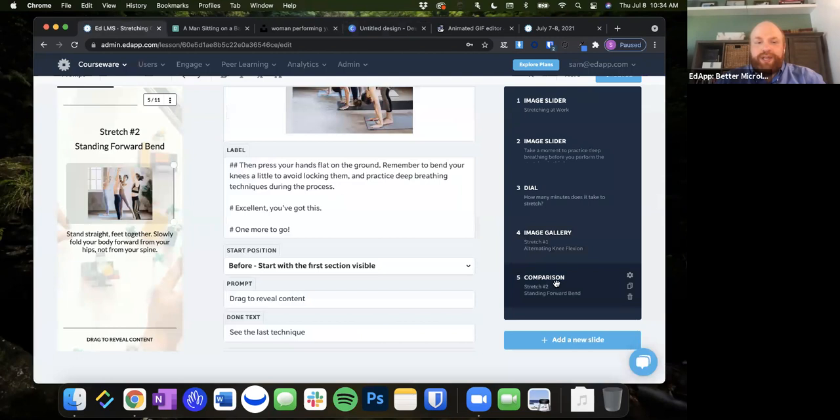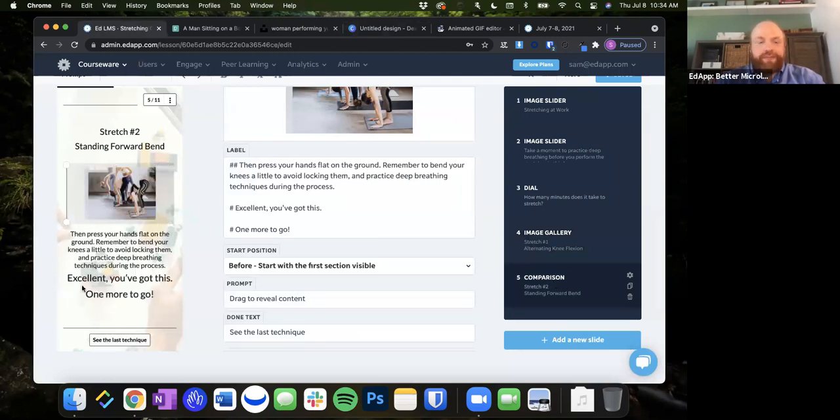So the second slide, here we go. This is the comparison slide. Notice here, excellent, you've got this, one more to go. See the last technique. So we're really connecting with the audience here, and we're encouraging them, and we're telling them where they are in the lesson. It's like, there's only one more left. So if you're sweating, don't worry, you can do this.